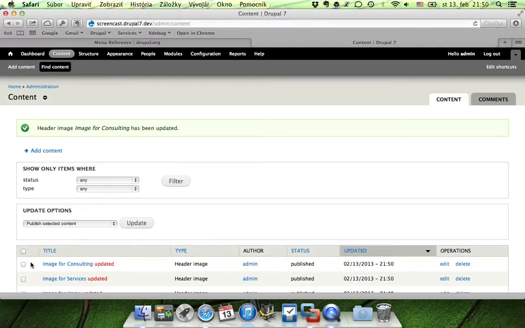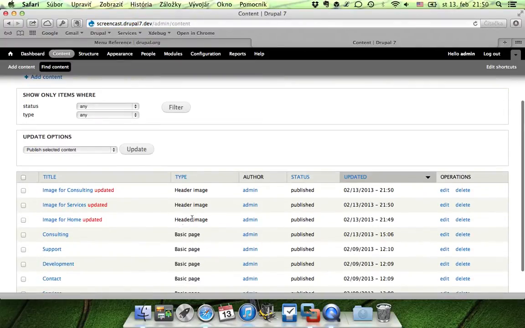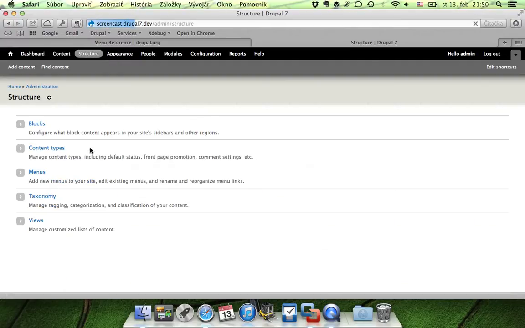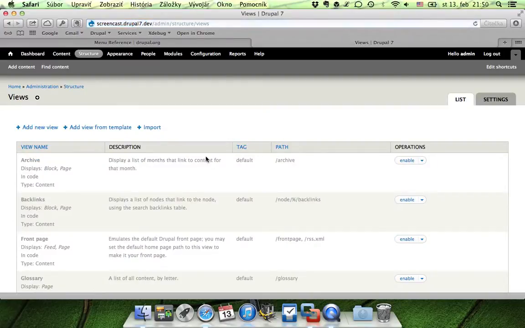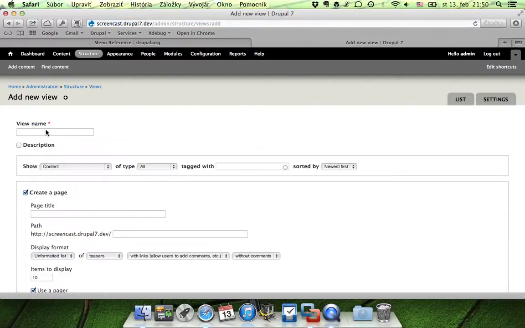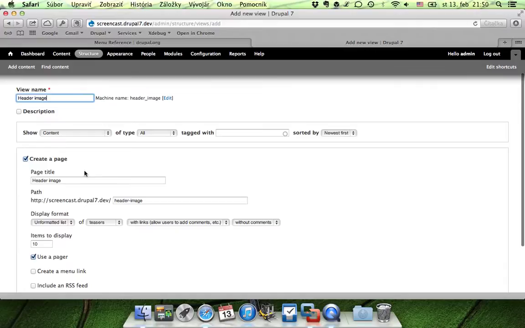And now is the point of how to use this relationship between the header image and my actual links in the menu. We can use, for example, a view. At this point, the view is the only thing you can use, but I think it's enough for a start. Okay. So I call it just header image. The machine name is okay. Description is not necessary.